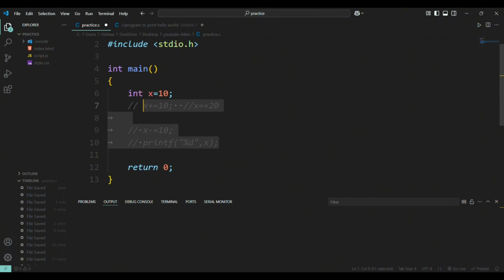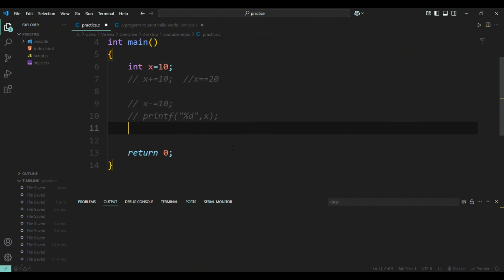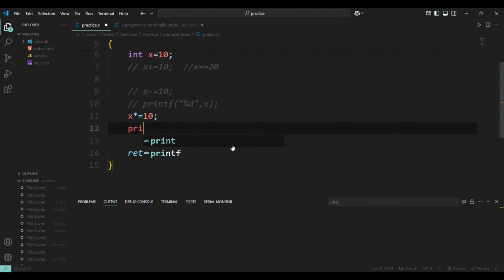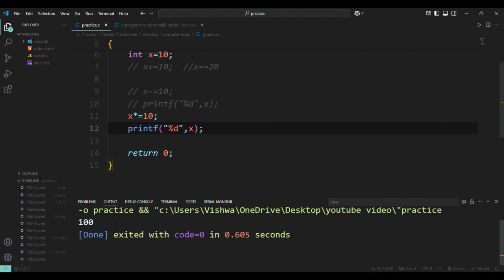Now let us comment it out, and next we have multiply and assign, for which we will use x star equal to 10, and let us try to print it out, printf percentage d comma x, and execute it. After executing, we got 100 as an output, because previous value of x was 10, and when you multiply 10 by 10, we will get 100.